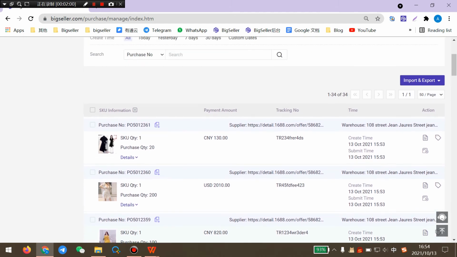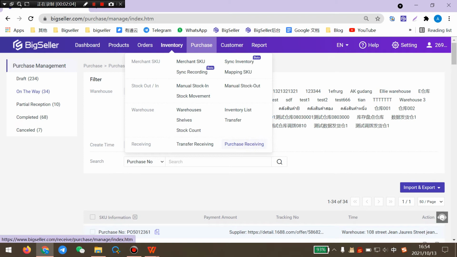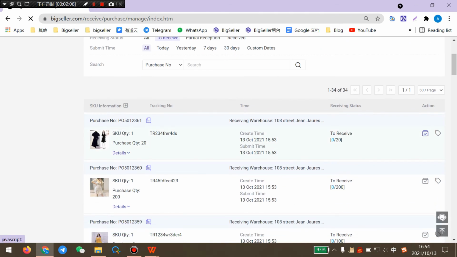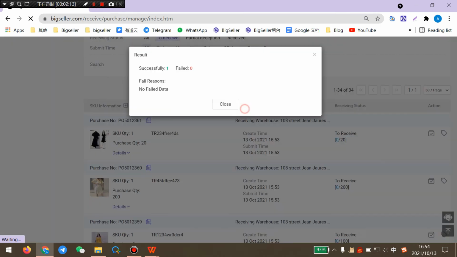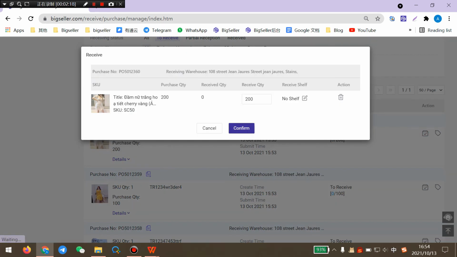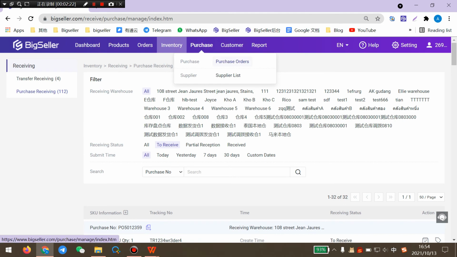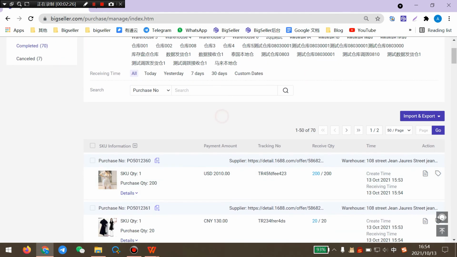After you receive these orders from your supplier, you can go to Inventory, Purchase Receiving to receive these products to your warehouse. Then click Confirm. Then these purchase orders will be moved to completed.